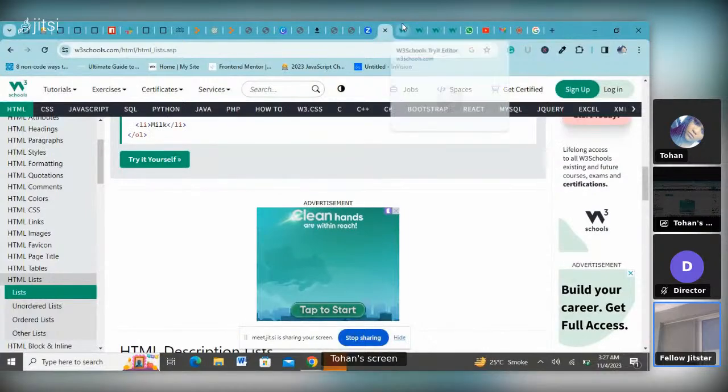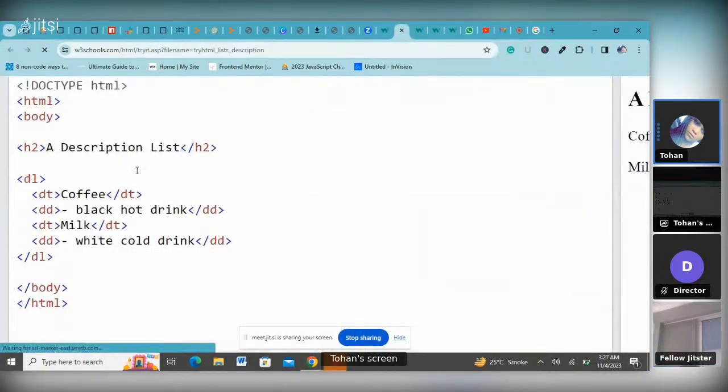Okay. So for description lists, there's a high probability you probably won't use this, but it's important that you know what it is. You have the DL parent element. Now this is what you're trying to describe. You're trying to describe the coffee. This is the term you're trying to describe, so that term is inside an element called DT. Now the description itself will be inside an element called DD here.